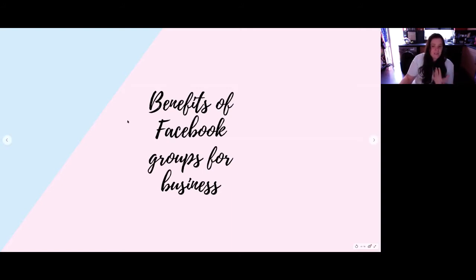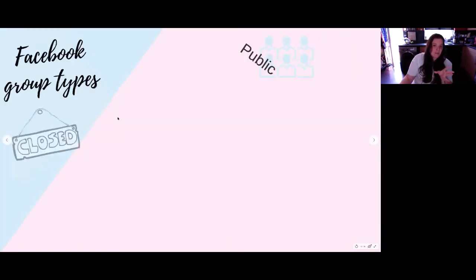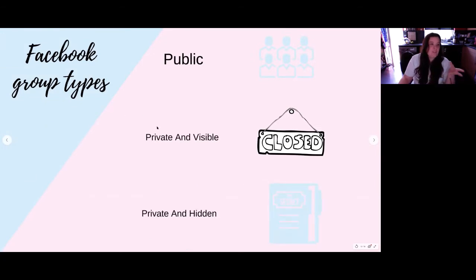Okay, so now a little bit more about Facebook group types. As you can see here, there's public, there's private and visible, and private and hidden. So public is just that, it's public. Everyone can see who's in it, everyone can see what content you put in it, everyone can see everything, basically. They'll come up on your newsfeed, etc., and everyone will be able to see it.